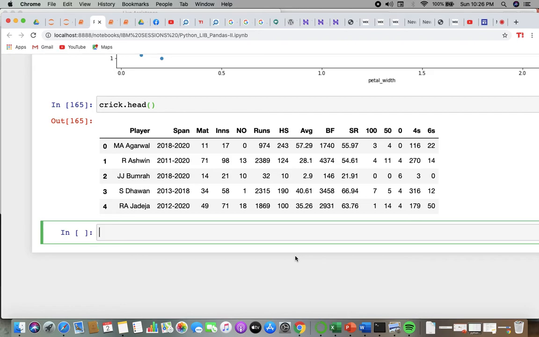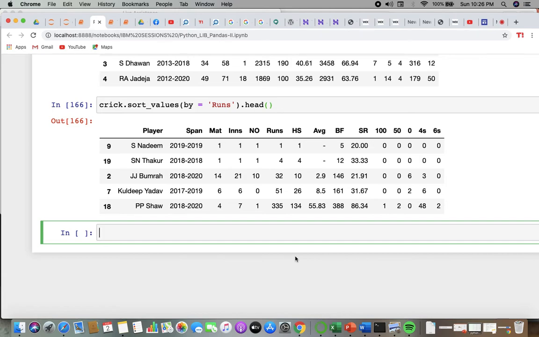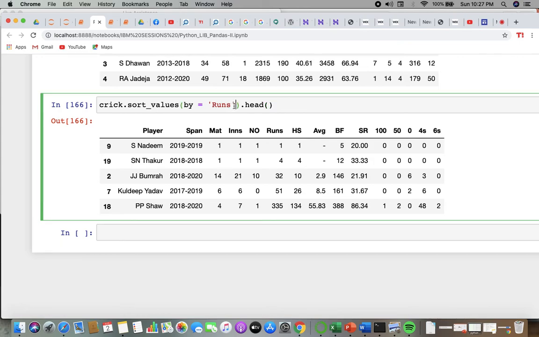You can just write the script and sort the values using sort_values. You will be writing by what. If you want to sort by runs and see the head of that, it shows that these are the values sorted by runs. See, sorting always happens in ascending order.